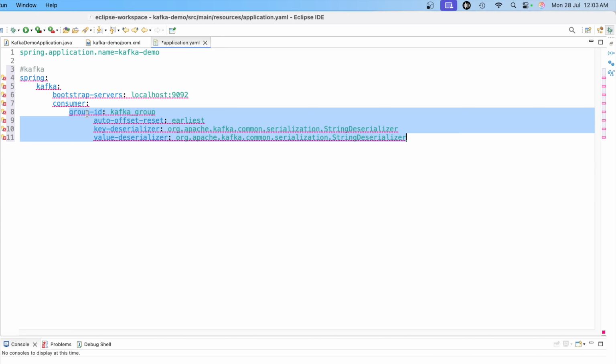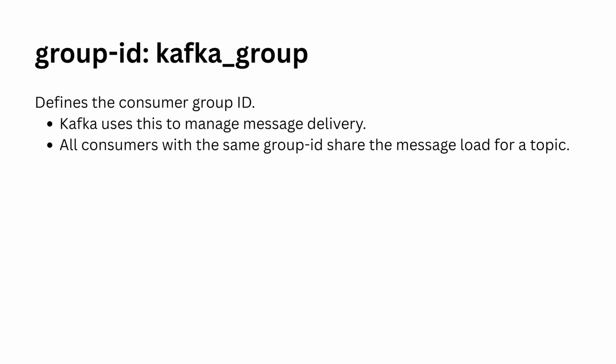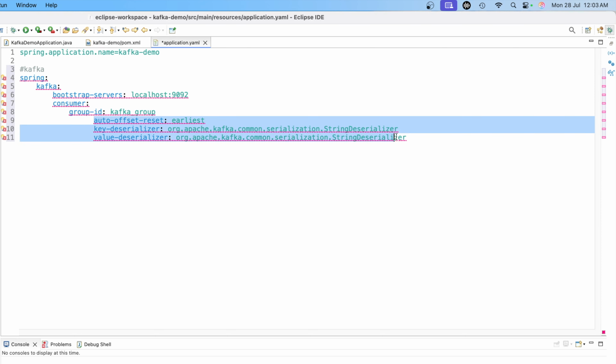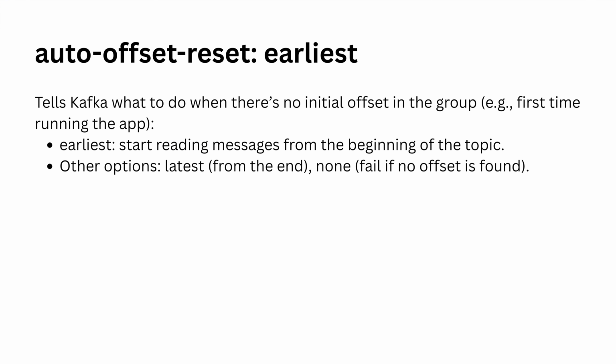Now group ID in this case is your consumer group ID. Kafka uses this to manage message delivery. All consumers with the same group ID share the message load for a topic. Alright, now here things get a bit tricky. Auto offset reset tells Kafka what to do when there is no initial offset in the group. So this can only happen when you are running your app for the very first time. So this property is for that.